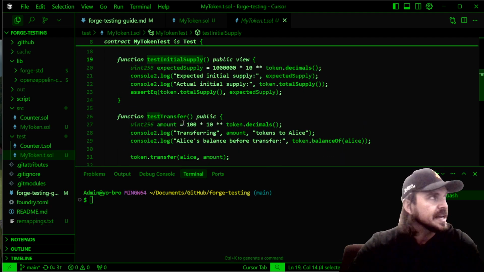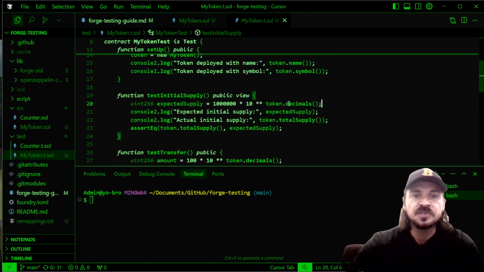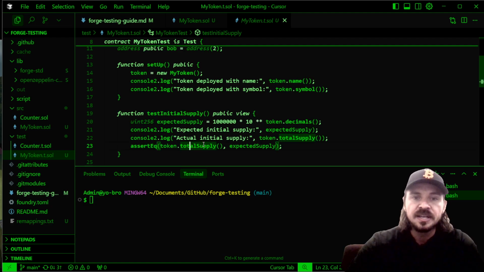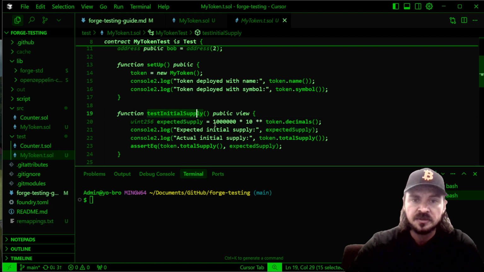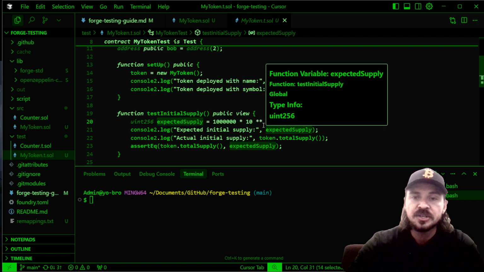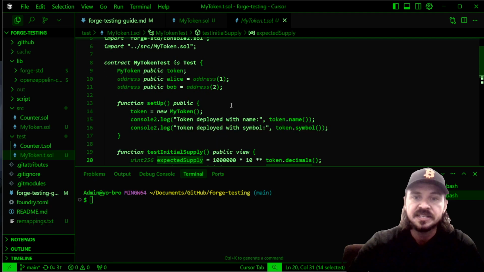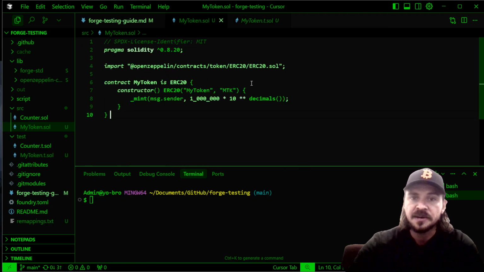There's another one called test fail. In this situation, we're just doing test, like assert equals, you can see here, right? And so let's just break into this first one right here. This is going to test the initial supply. So first, it creates a variable called expected supply. Essentially what it's saying is it should have this many tokens, and that's how many we are trying to create from this contract right here. So you can see 1 million times 10 decimals.